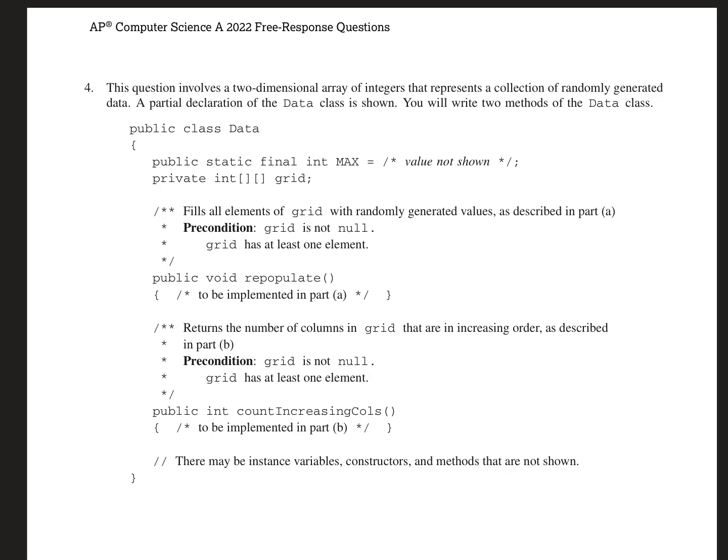This is the 2022 2D array question. On this one we have the class data. So we have a class data right here, and we have a 2D array called grid. Notice that we do not know the size of that. We're still going to have to make that. The grid is not null.